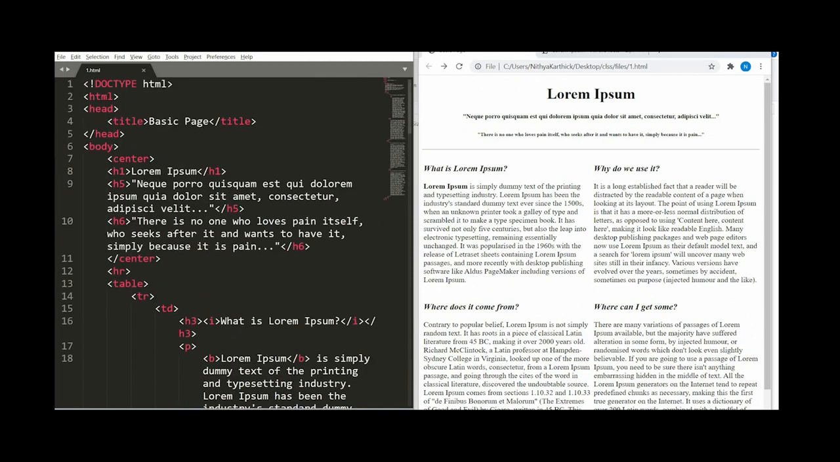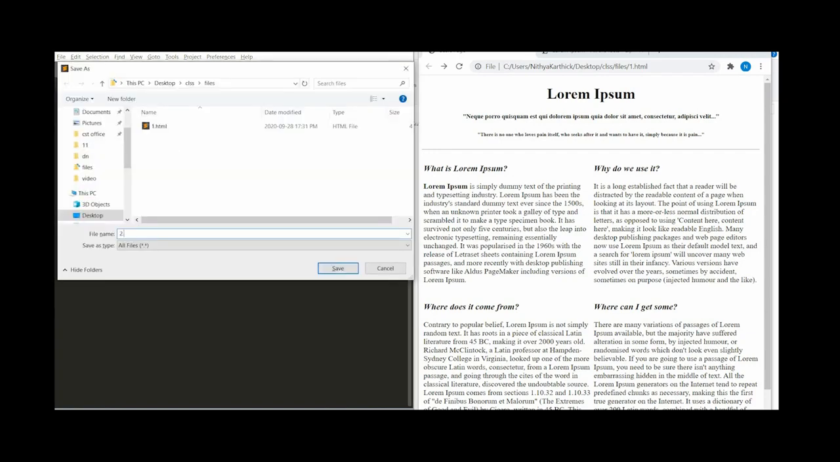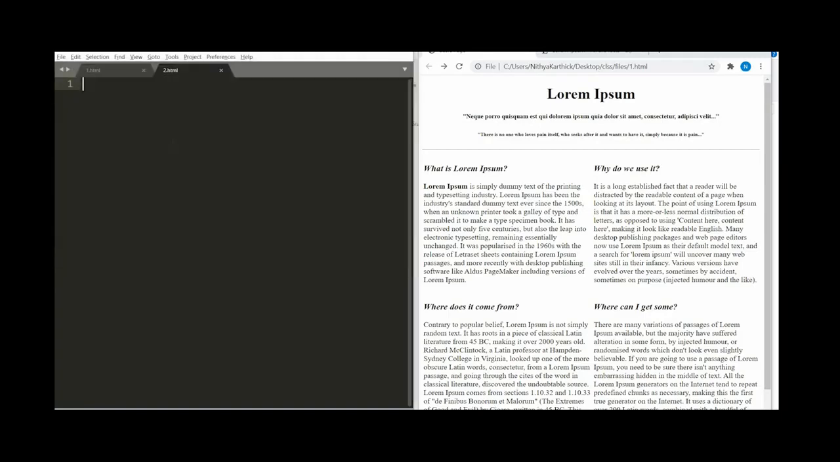Href means hyperlink, right? So for that I am going to create one new HTML page. For that, Control N is for opening a new window or a new file. Okay, I am saving it as 2.html, right? So here again I'm going to create one HTML. This is the first link, right? So inside this body content, I'm giving sample first link.